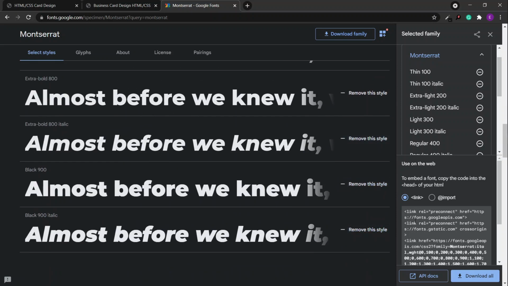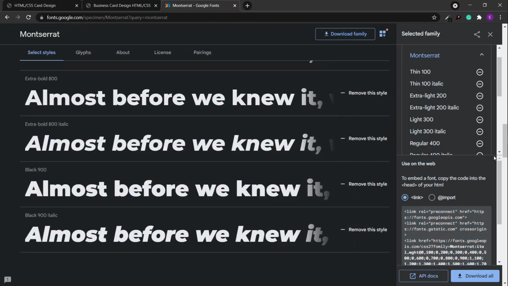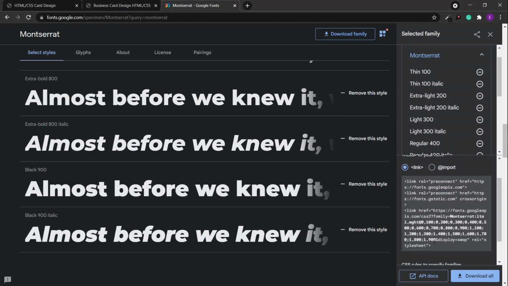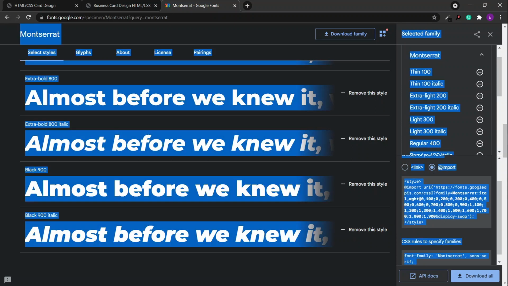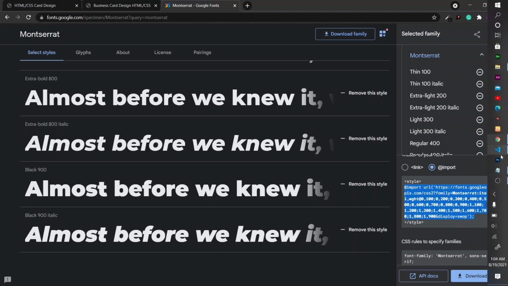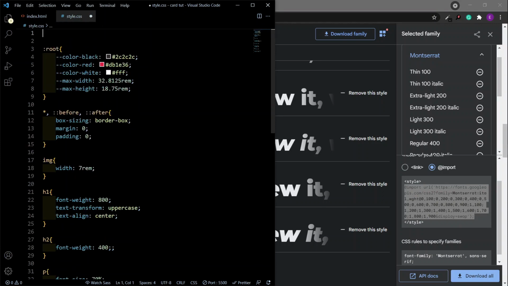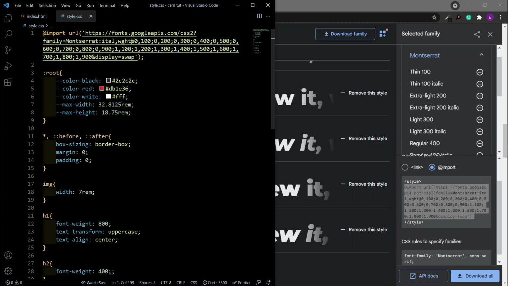And we could just copy this and add it to our HTML, or we could import it instead, and that's what we're going to do. I'm going to import that into our project, into our style sheet. Okay, so copy this from the import and then add it to our CSS up here. Yep, so that's going to be our font.